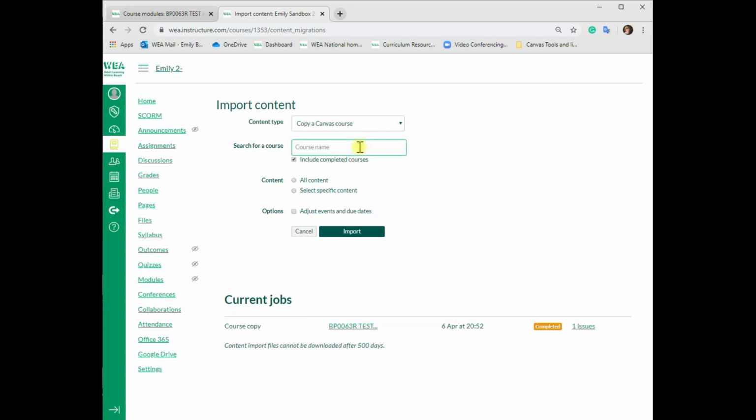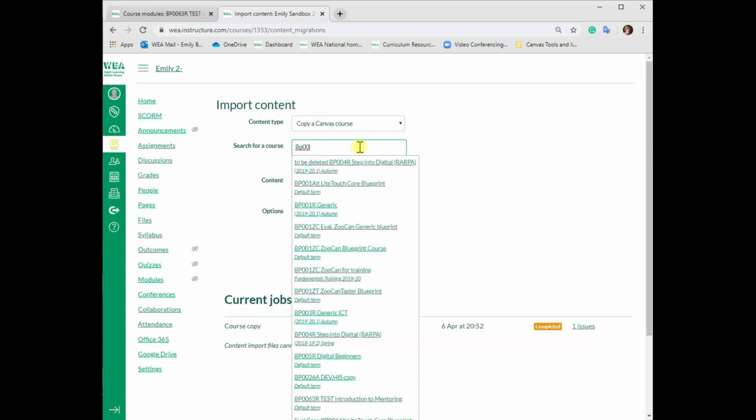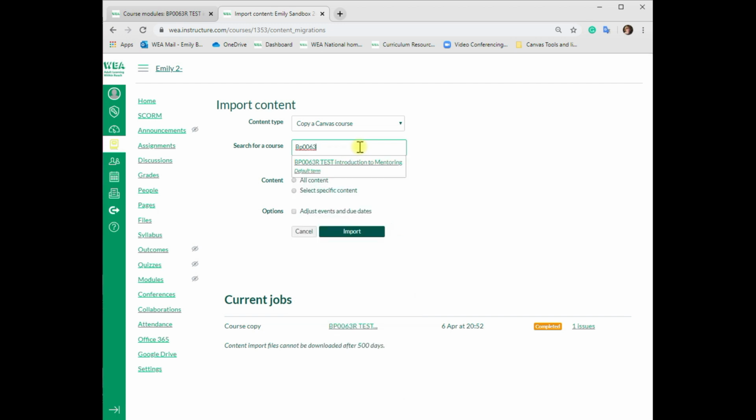And then it's going to ask you for the name of the course you're importing the materials from. Now you will probably use your course code. I'm going to use the number that I have on the blueprint for this course. And I've just put the code in and it's come up with it, so I can just click on that. Now you probably do want to include completed courses if your course was in the spring term and you're doing this for the summer term, for instance, otherwise it may not show up.